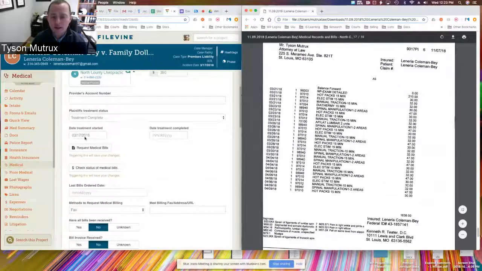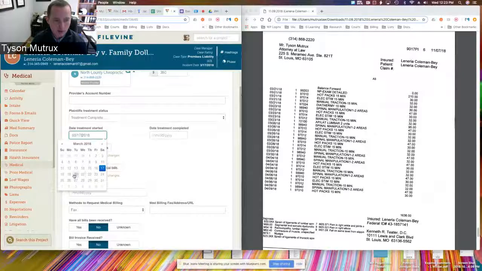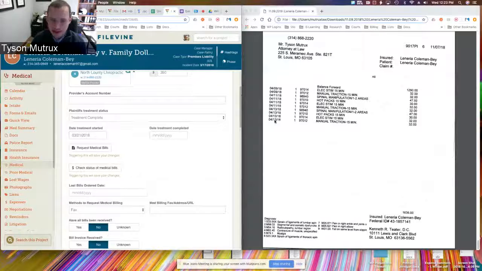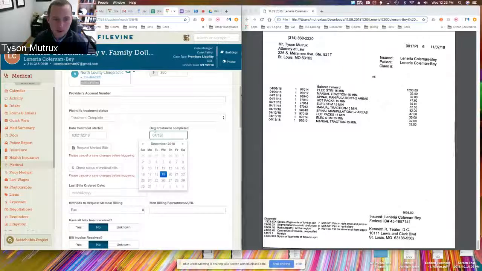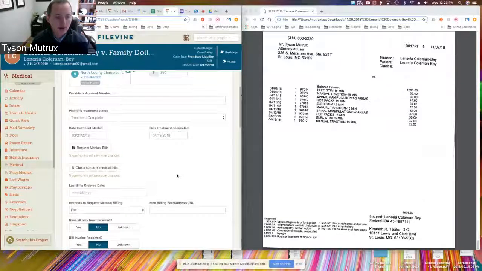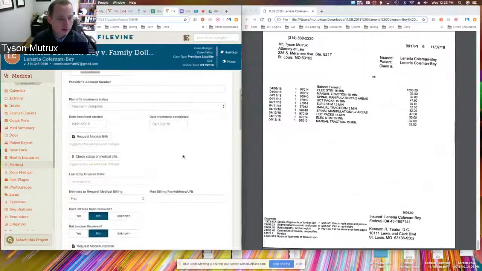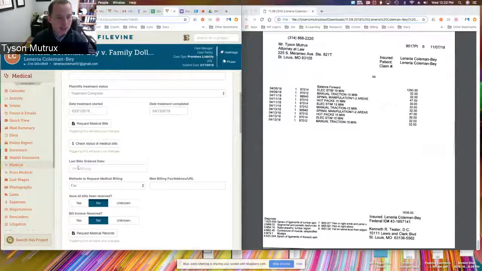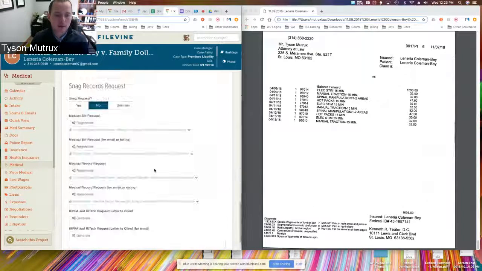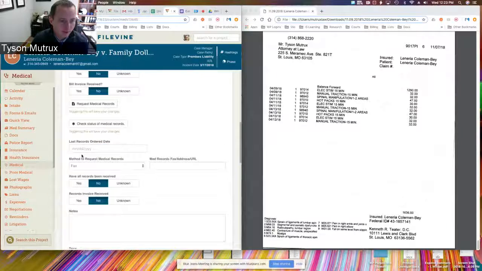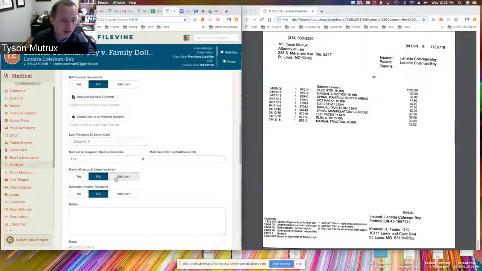Okay, so I know we have date treatment started March 17th. That doesn't look like that's accurate. It looks like it was the 21st. And then we want to look and see April 13th was the last visit. So 04/13/18, add that in there. Okay, last bills ordered. They were ordered 10/4. We have requested these, or they've been received. Okay. Yes, they've been received.